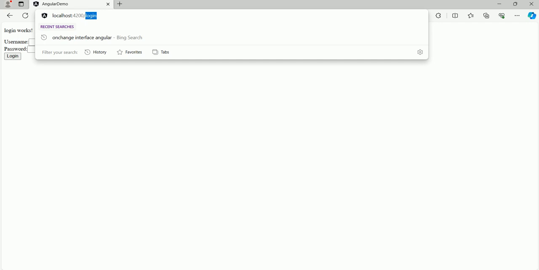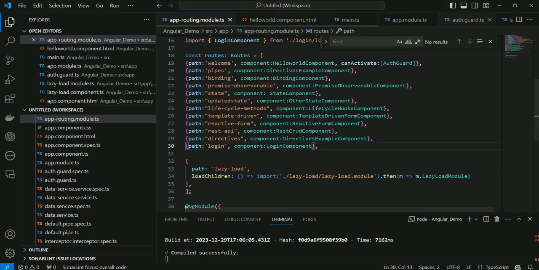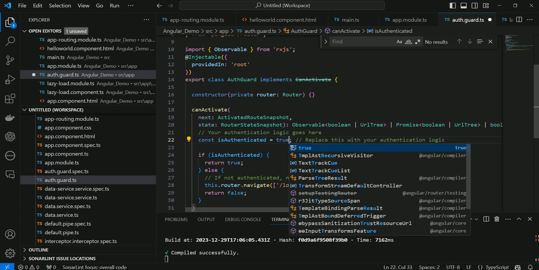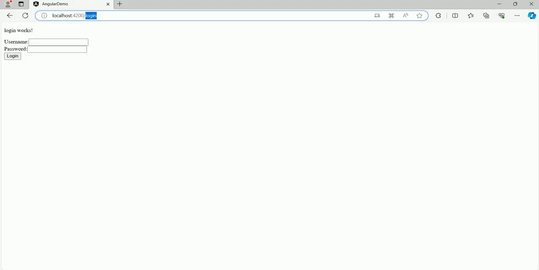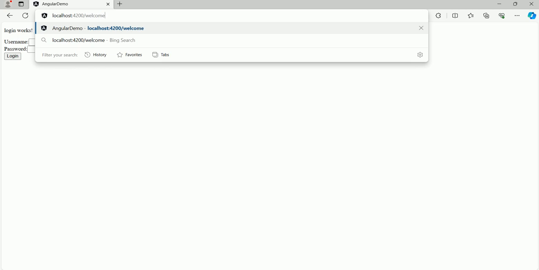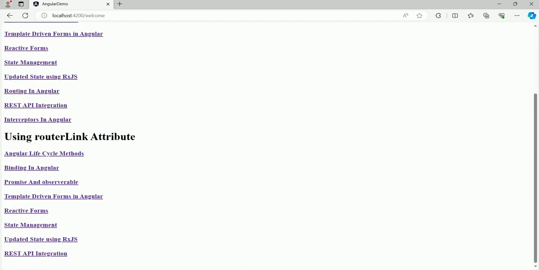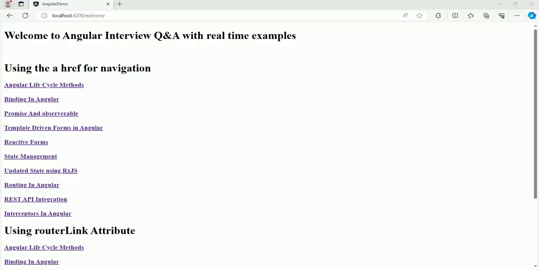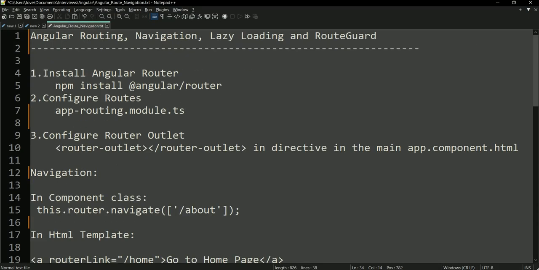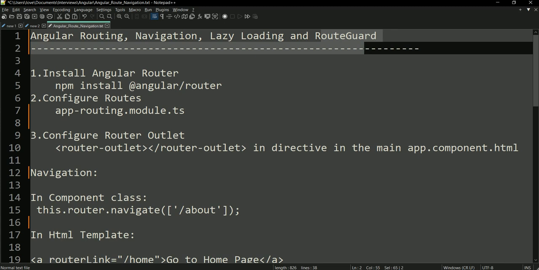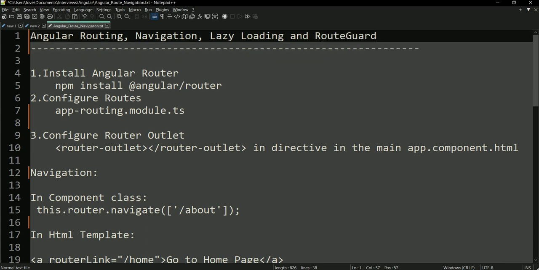If I go ahead and update isAuthenticated to true again, and I access welcome, then we are able to access that path. So this is how you can implement routing, navigation, lazy loading, and route guard. Hope this concept is clear. Thanks for watching. Have a nice day.